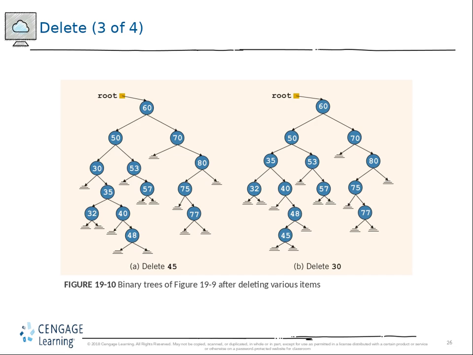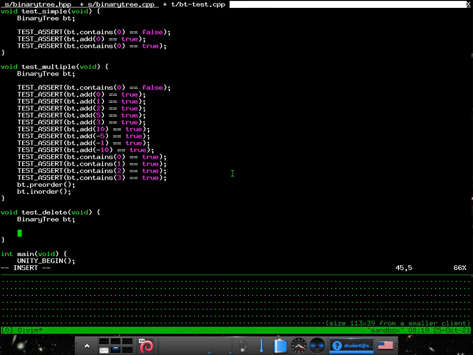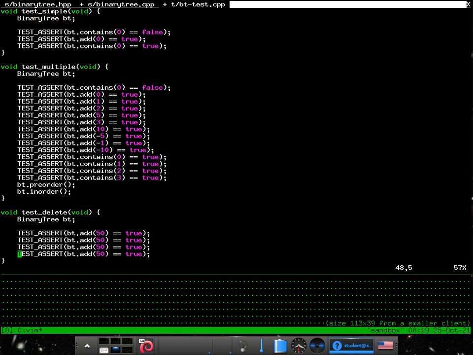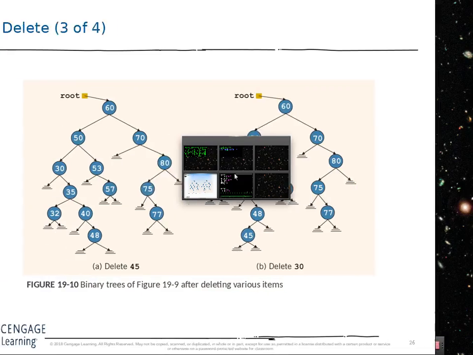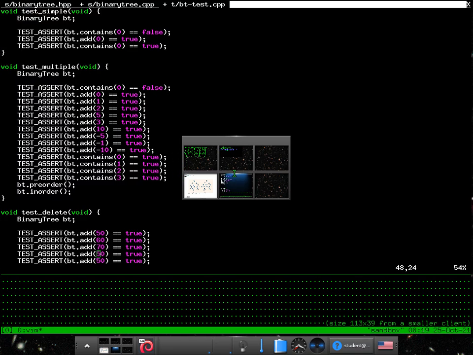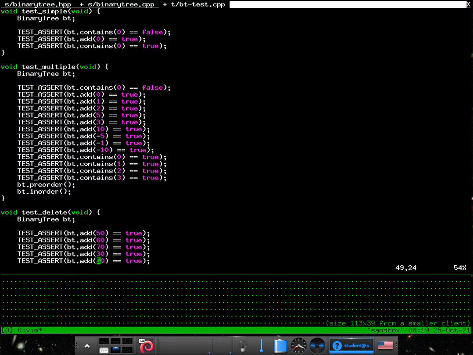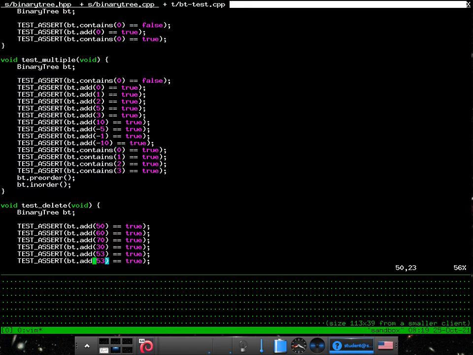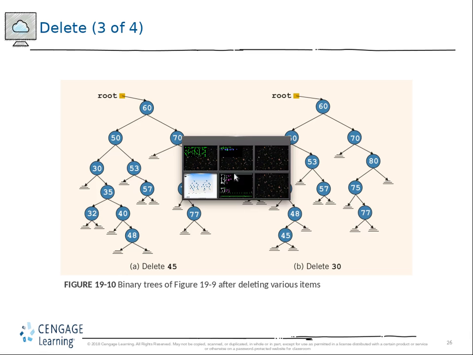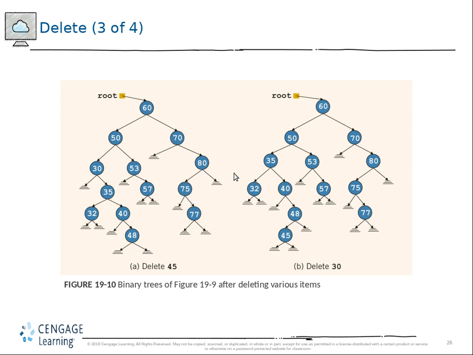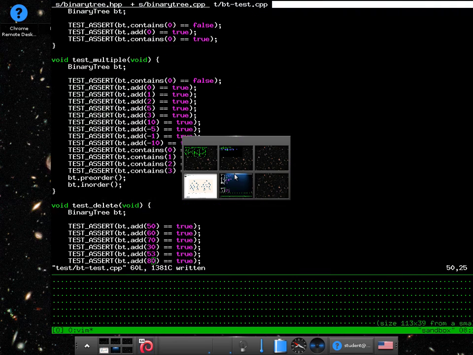Let's see. If we add 60, 50, 70, yeah, as long as we add it from left and right going down, it'll work. We're at 60 and 70. And we have 30, 53, 80. All right. 30, 53, 80. Perfect. And what do we have? 35, 57, 75.